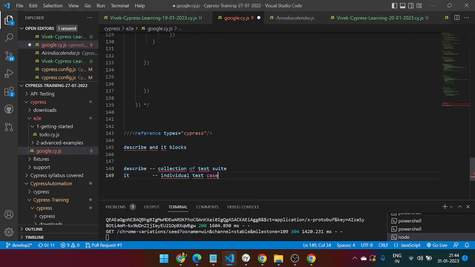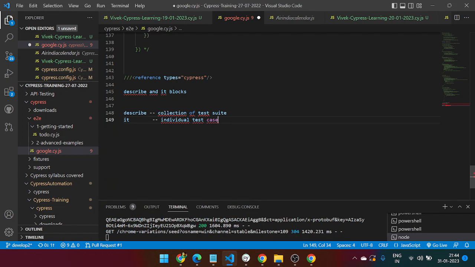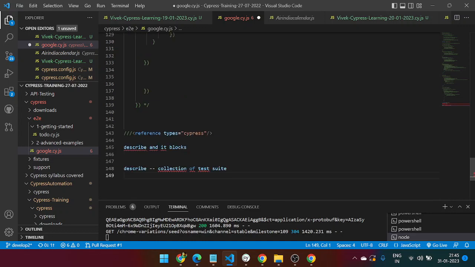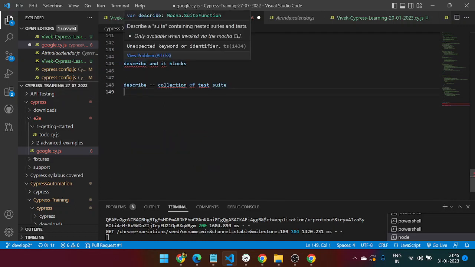A test suite is nothing but a list of test cases, right? Pardon? A test suite is a list of test cases, right? Yeah, a collection of tests. Let me take one example for you, okay?